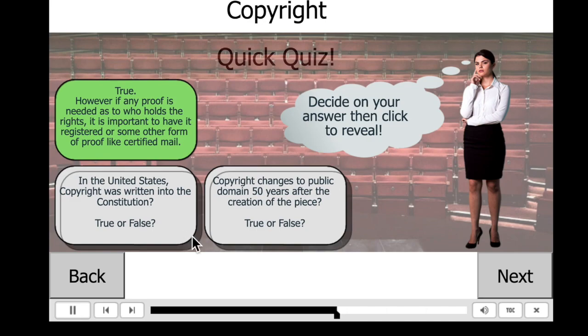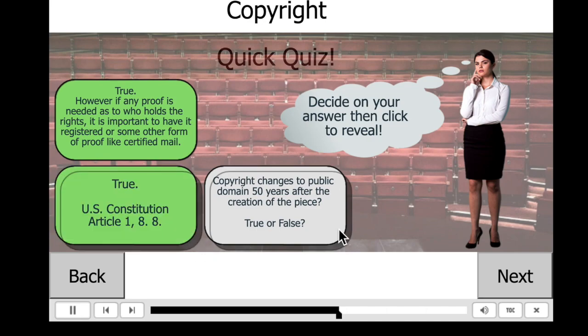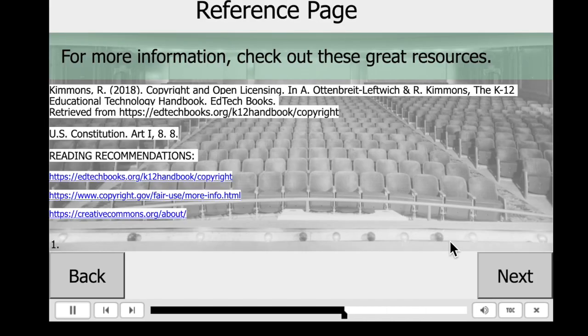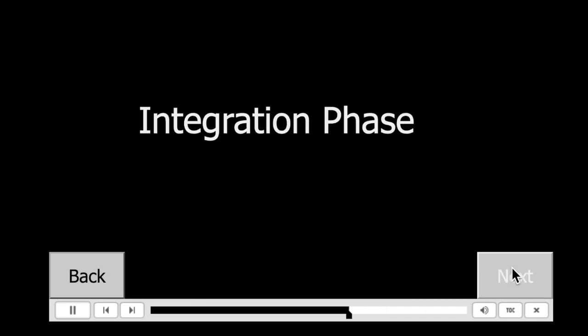In the United States, copyright was written into the Constitution. True or false? Yeah, true. Hey, it was. And copyright changed to public domain 50 years after the creation of a piece. And I think that's false. Oh, I was correct on all three of them. Wonderful. Here's my references for that section.